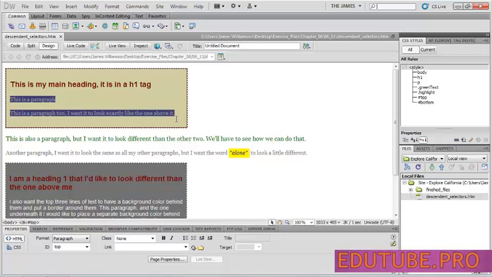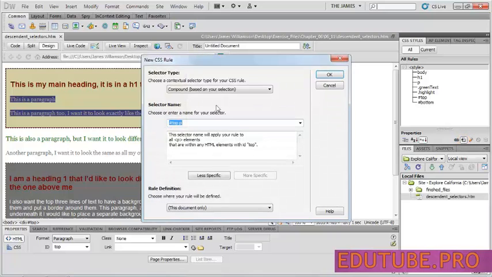If we didn't know about descendant selectors, we would probably be trying to use a class selector to do that. So this is one of those instances where I want to point out how much more efficient a descendant selector is over a class selector. So we're going to do a brand new CSS rule, and this time we're not going to choose any of the first three options of selector type. We're going to choose the last one, which is compound.